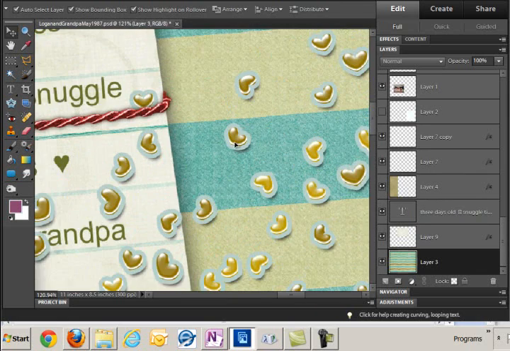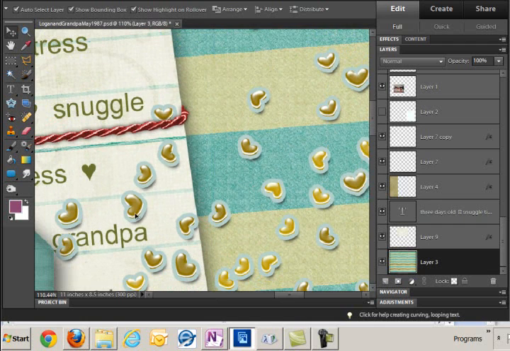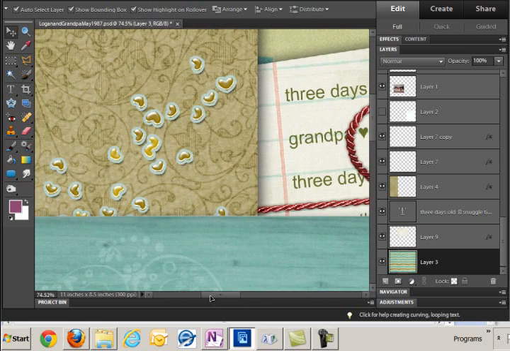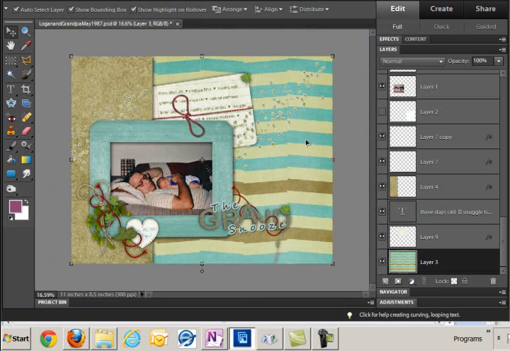I want to show you too how I added a stroke around these heart sprays. I did that by accident and it turned out very good because it made them really show up on this colored paper over here. So I went ahead and did them on both.